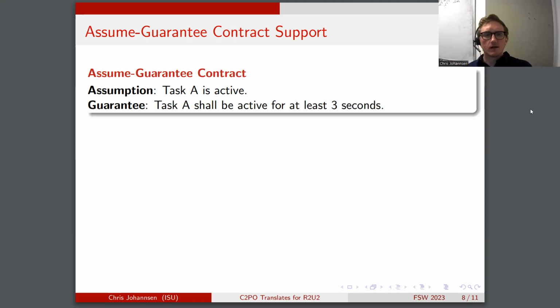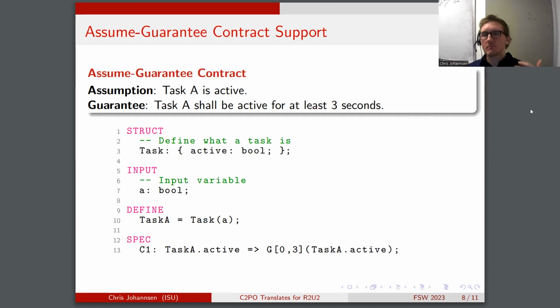So I'd say it's good to talk about these, and maybe driven by an example is a good way to explain how we support assumed guarantee contracts, or AGCs. So in this case, we take the assumption that task A is active, and we have a guarantee that task A shall be active for at least 3 seconds once it is active, right? So in C2PO, we might write something like this, which would be a sufficient monitor for looking at the specification and outputting proper verdicts.